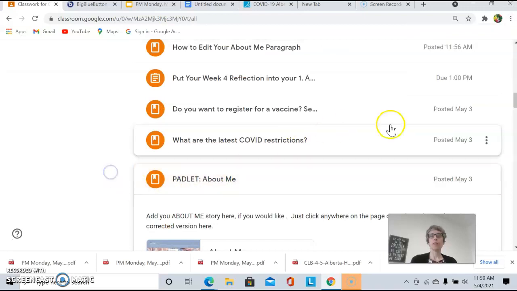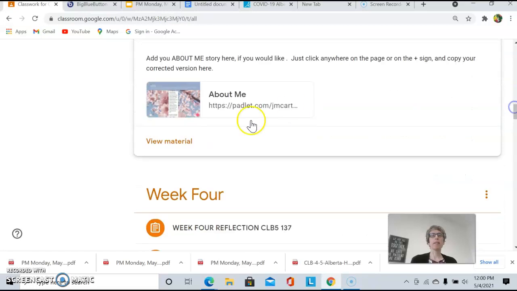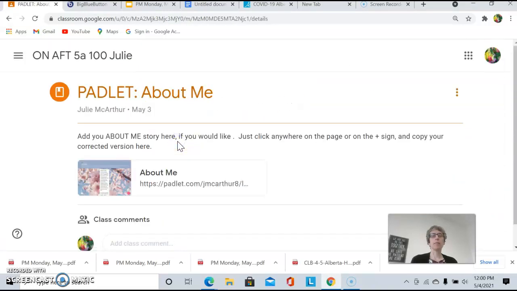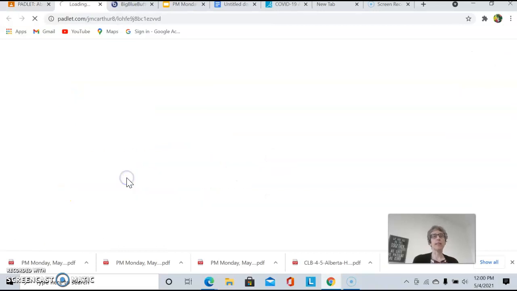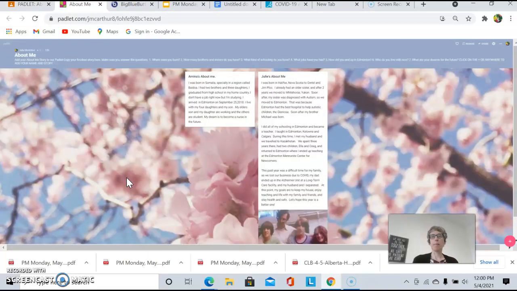Okay, so we need to read the assignment, and it says, I'll click on View Material. Add your About Me story here if you would like. Just click anywhere on the page or on the plus sign and copy your corrected version here. So I'm going to click here, and this is my Padlet. Oh, I see somebody else has added theirs here too.